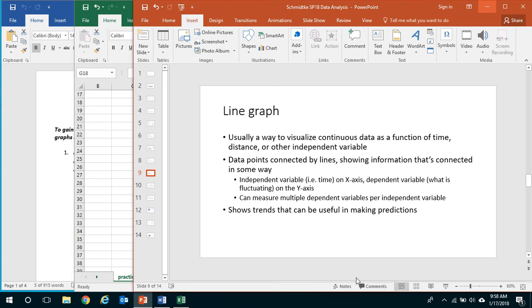So if we're looking at things that are happening over time, we could be measuring, for example, the number of influenza cases in the state of Georgia for 2018, but we could also be comparing that against vaccination rates for 2018 over the same period of time. And so then you would potentially have two lines on the same graph that don't necessarily overlap with one another. That can be useful in showing trends and in making predictions.